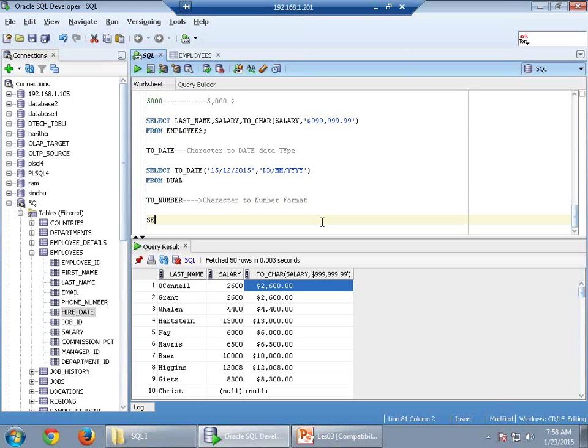So let me just take this one, to_number. Observe the input we are passing and observe the output the query is giving. Then it will be easier for you to understand. So when I'm passing dollar 2,600, which is a character, I'm passing it in single quotes. So what is the format of it? You're representing a dollar symbol, right?